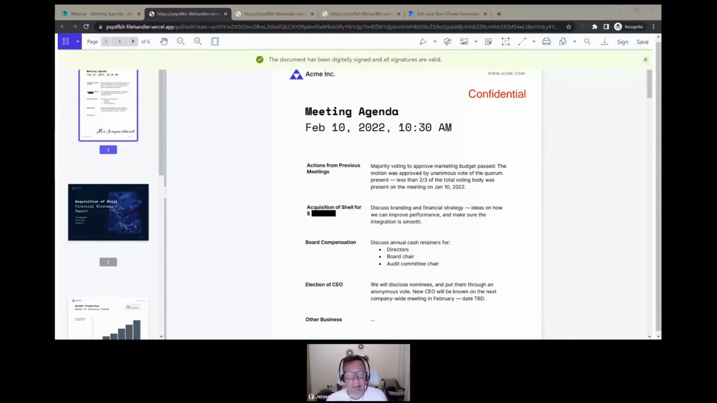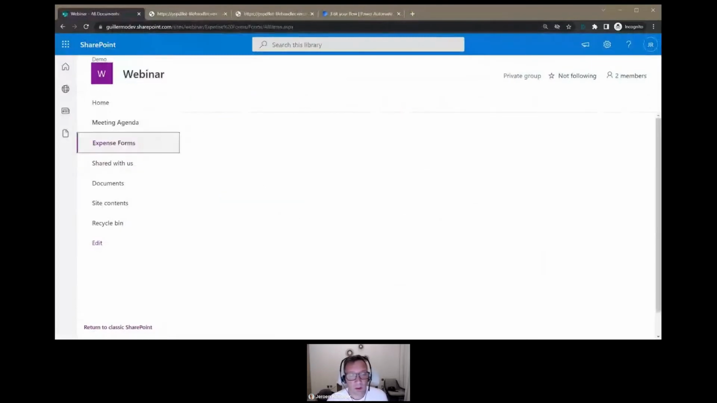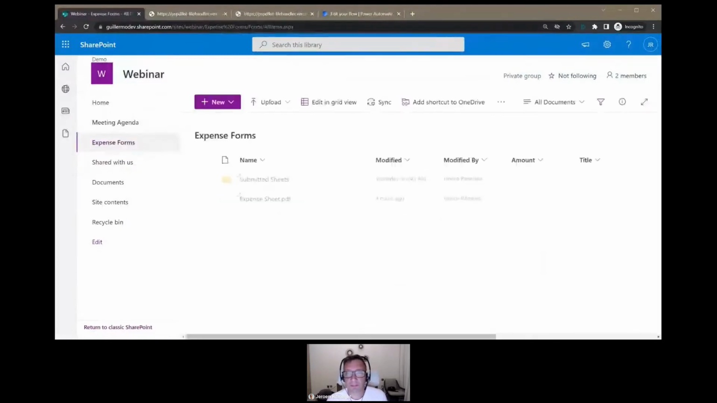But as they say, there's more. So as a second demo, we're going to do something with PDF forms. So ever since Microsoft announced the retirement of InfoPath, there's been a big gap in the form filling ecosystem.